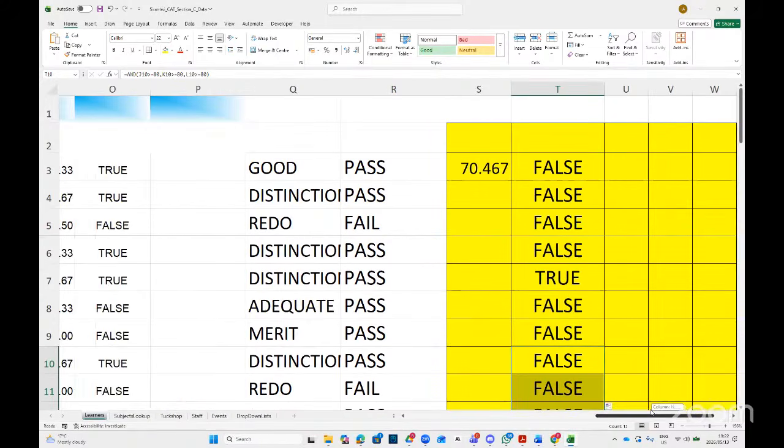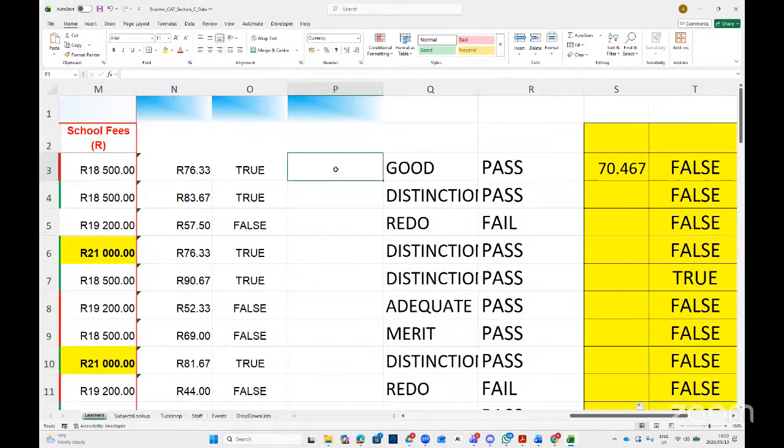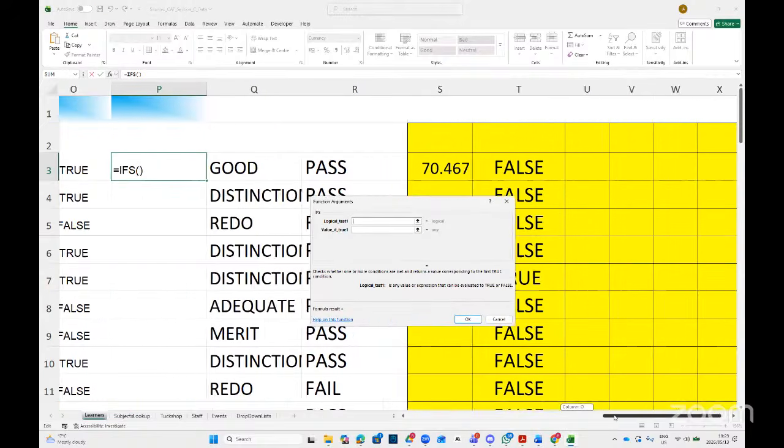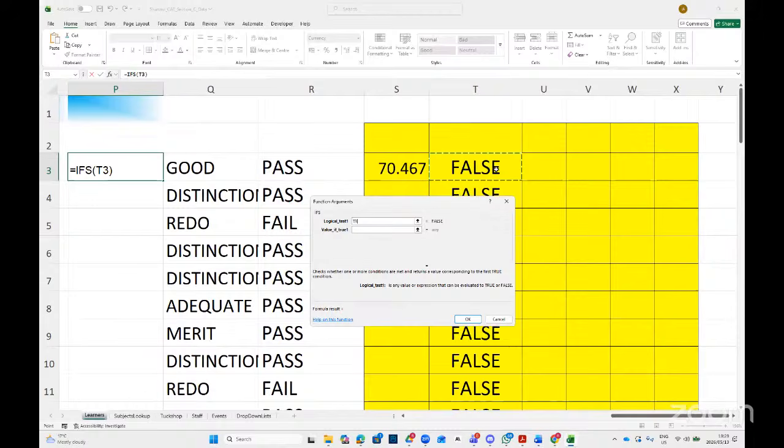Now, after getting this, you can now go and put your function here equals to IF, or you can use IFS. Logical test from your building block. If the answer in the building block T3 is equals to true, please do not put that true in inverted commas because those are the logical returns. It is not a text. Then the message should be consistent.